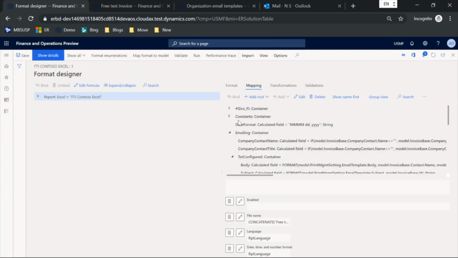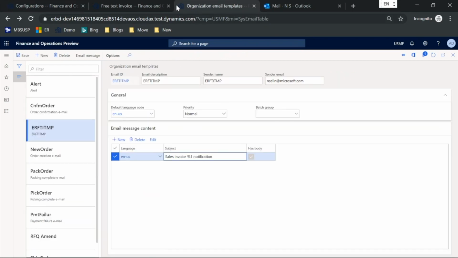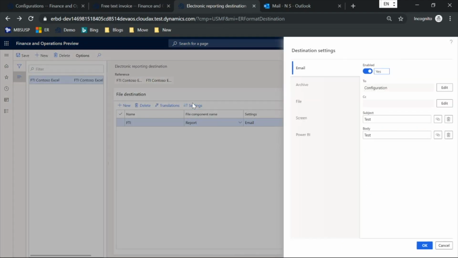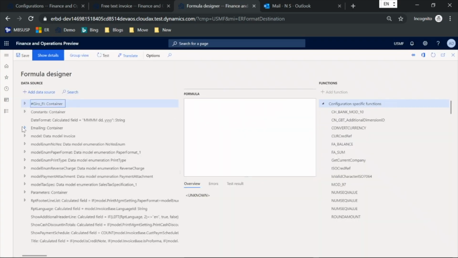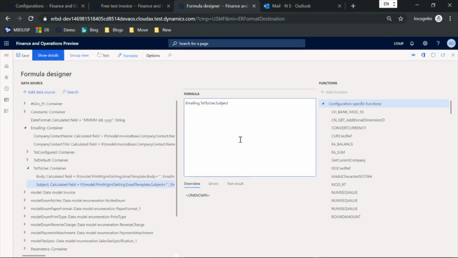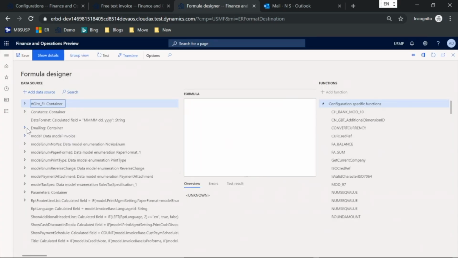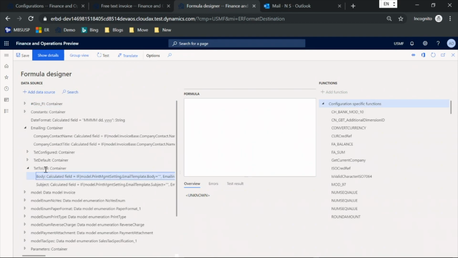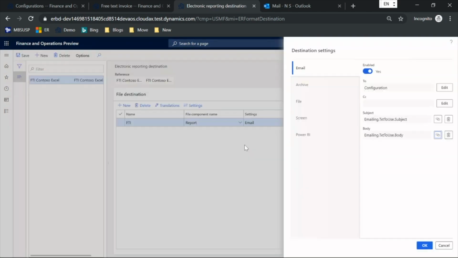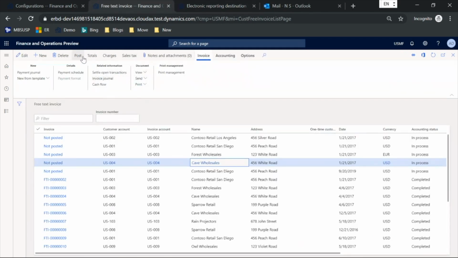So now, when we configure our template, we can just go back and change our destination. And here, instead of the hard-coded text, we will just refer to the proper data source field. Save it and resend our invoice.